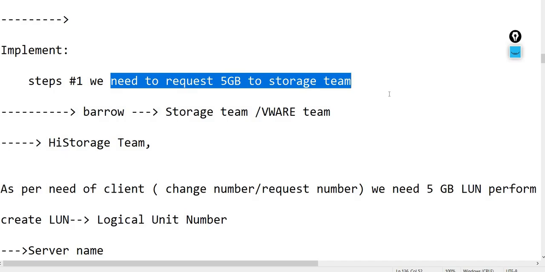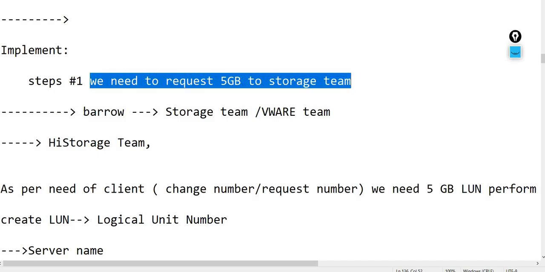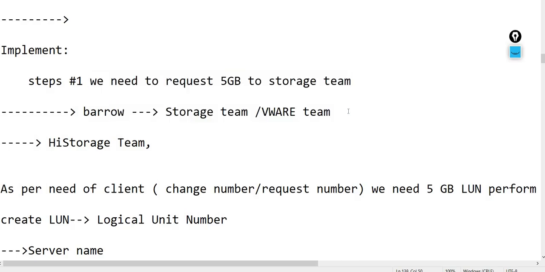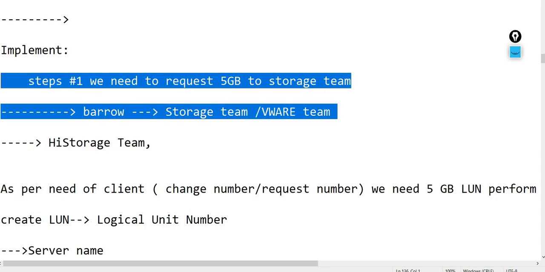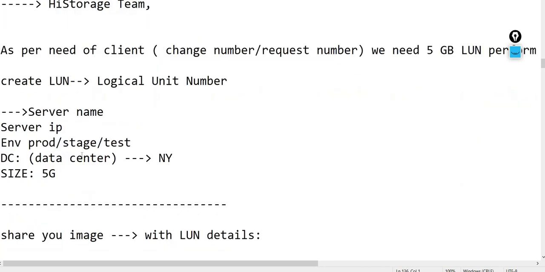How much space do you need? You need to mention that space. So you are looking for 5 GB of space. Whether it's the VMware team or the storage team, whoever it may be, once you raise the request to the storage team, the storage team will create the storage device.